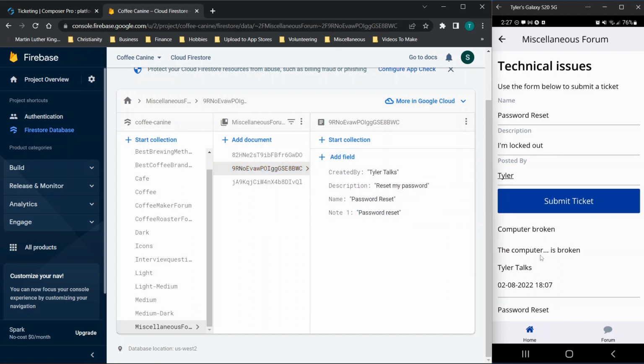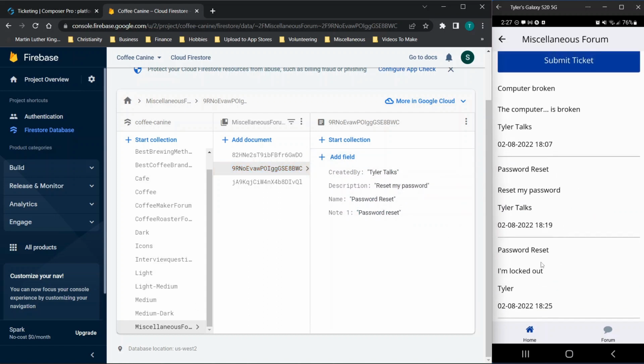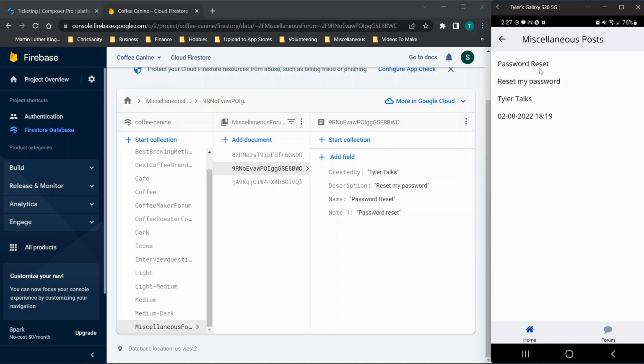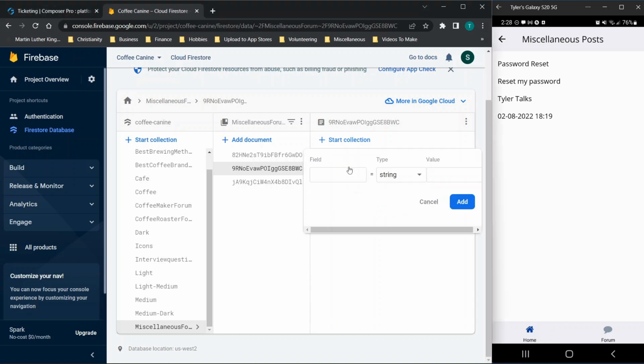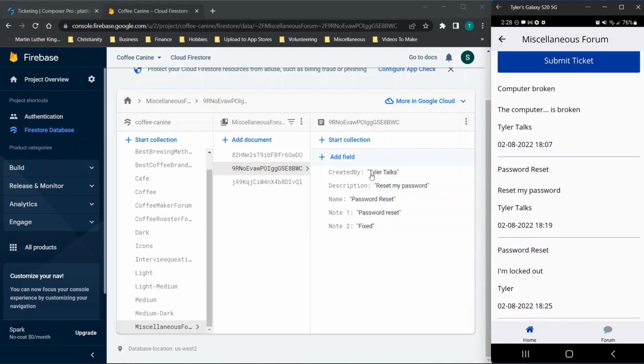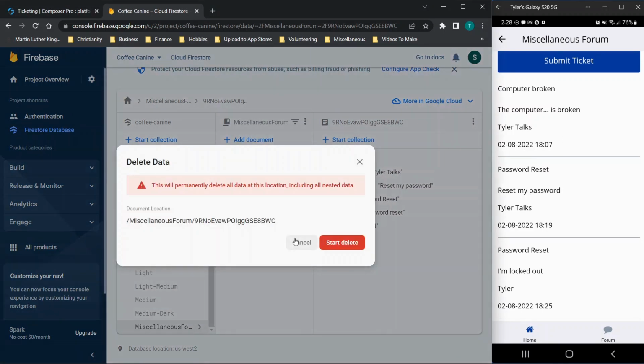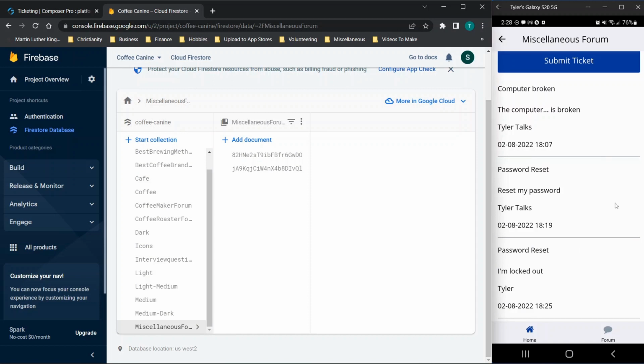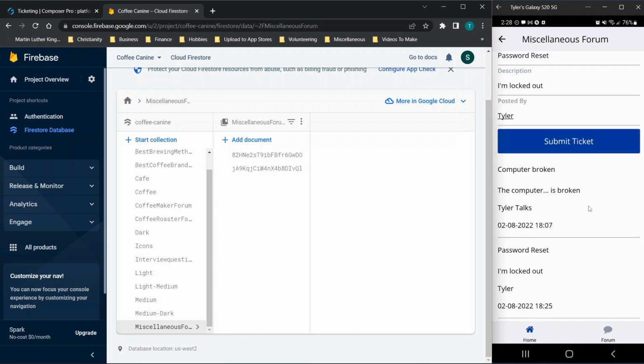Now, when I go look at the Tyler Talks password reset, which is right here, when I click it, you'll see this isn't broken, which can sometimes happen if you're sending API information back and forth. Basically, these fields are separate. So I can add in an additional, we'll just say note 2. So as you're working the ticket, I'll just put fixed. And you'll see that it doesn't show up over here, but it doesn't break the link, so I have my internal management here. And then when the issue is resolved, I can simply go to delete document and click start delete. And then you'll see in a couple of seconds, it will then delete over here.